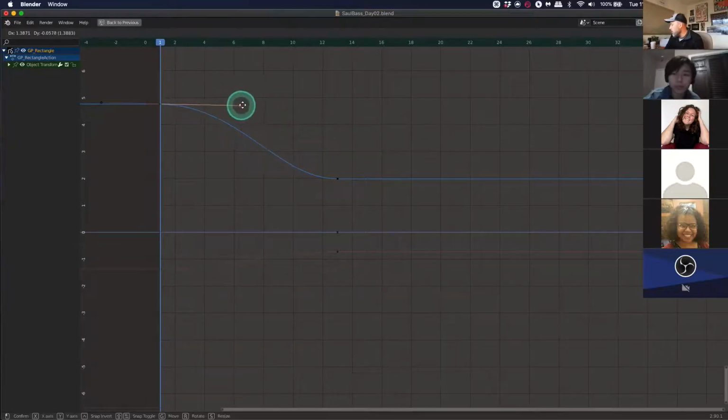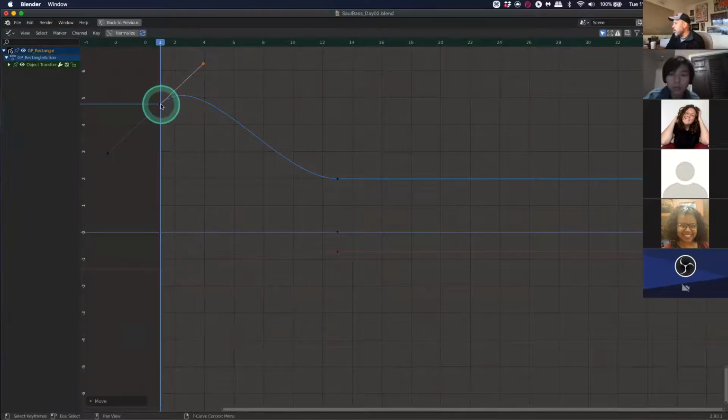The length of the handle increases the kind of pull of the curve. So again, if I flatten this out, it becomes almost linear. Or if I make it smaller. And then if I go up, I get what's called overshoot, where it's actually going to go beyond. On Z, it's going to go up before it goes down. And this is an overshoot effect.